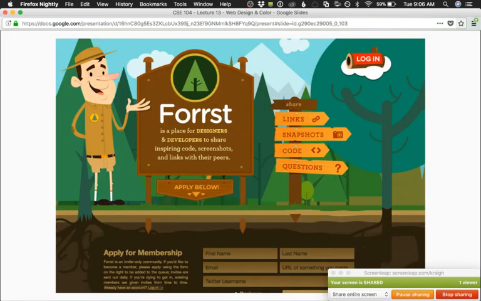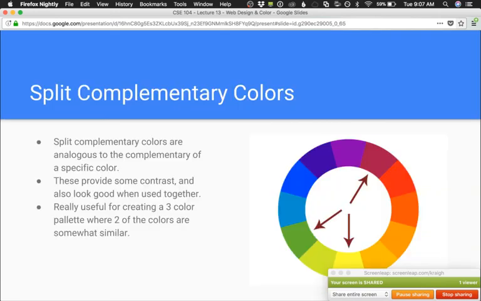So here's a good example of using that. They've got the red and the orange and the green. So again, they've chosen colors that go well together. These are just different foreground elements. There's not a ton of contrast between the red and the orange. But overall, it creates a design that goes well together. It looks nice, even though it's got different colors.